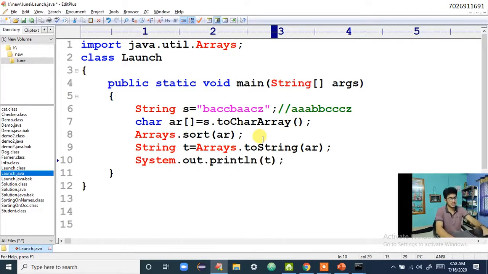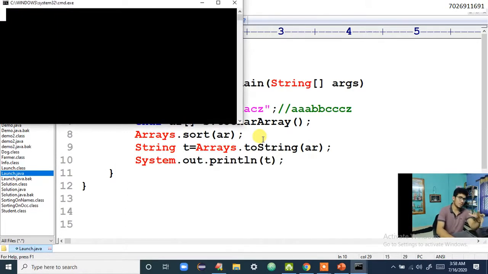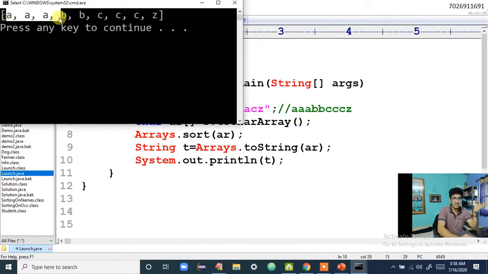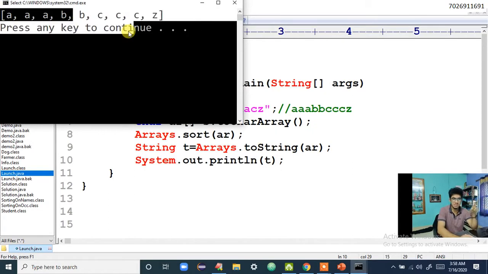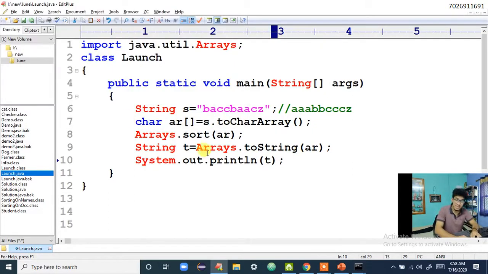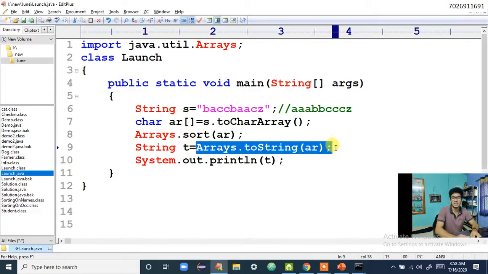This is not the correct program. Okay, I'll tell you. You will get to know why. So if I compile and execute, watch here. Yes, it is sorted. We agree it is sorted, right? But do you really want those brackets and all? No, which means this is not the way to convert to string. It will convert to string, but you don't want brackets, comma and all. Then what you have to do is you have to tell like this.